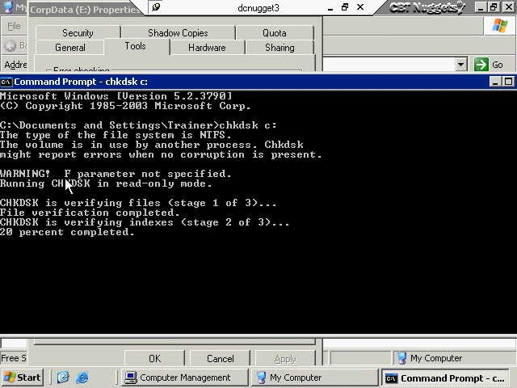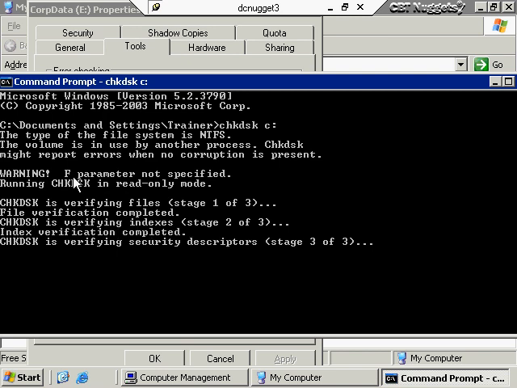Also, if I wanted to do fixes, I would use a /F parameter at the end of check disk, and it would only be able to do that for something that was not the system disk, for example. And at that point, it will be able to fix any errors that it found. On the system disk, if you run it with the /F parameter, it will give you a prompt saying, do you want to run a full check disk at the next startup? So you'll have to restart the computer for it to be able to fix any errors.